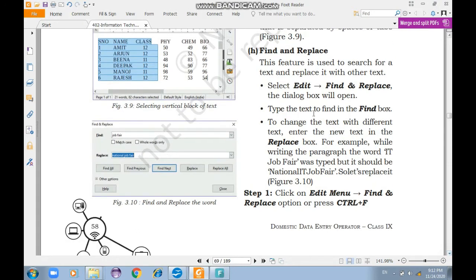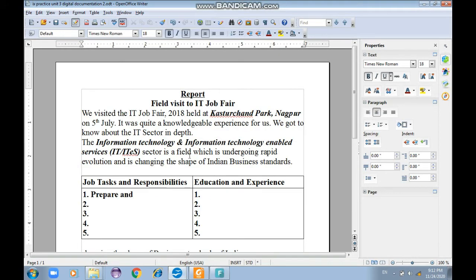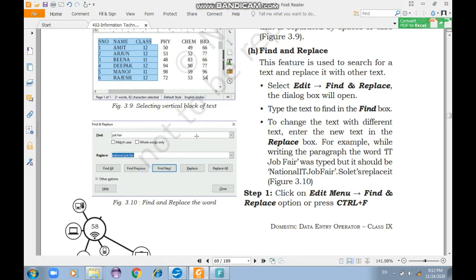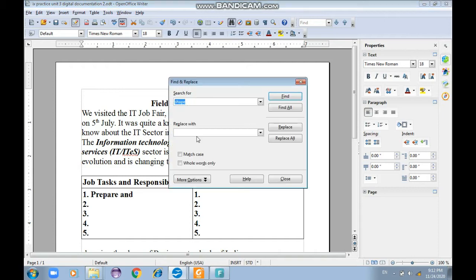Find and replace. Suppose let me open that previous document for you. So suppose I want to find the shape word in the whole document. So what I'll be doing, I will press the shortcut key, right? In other word processors, in other word processing softwares, we are having a shortcut of pressing shift F5 or F5, right? Especially in MS Office. But here we'll be just pressing Control F. Okay, Control F will lead to the appearance of the find and replace window.